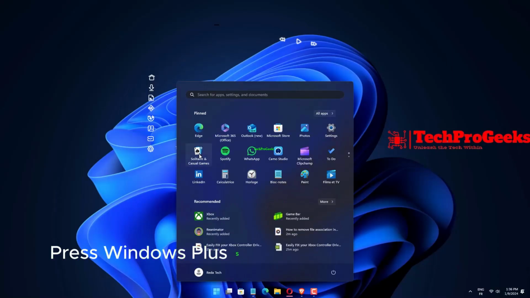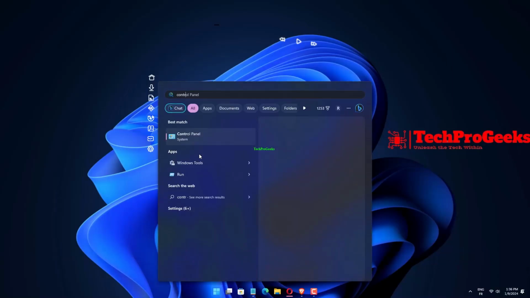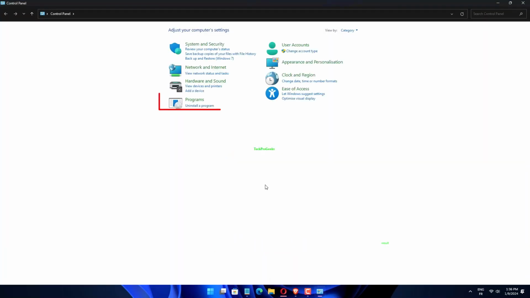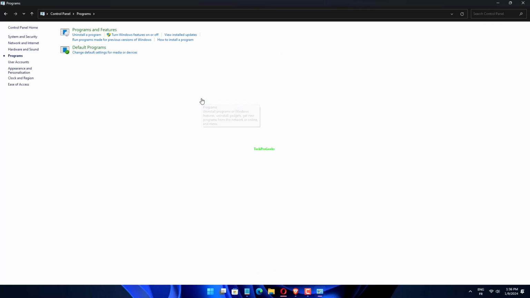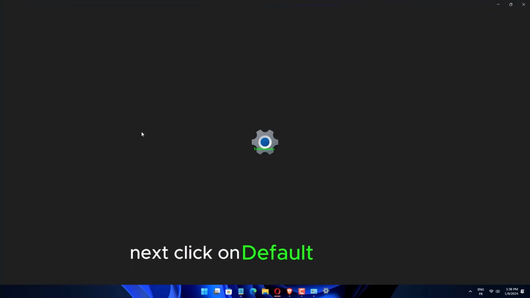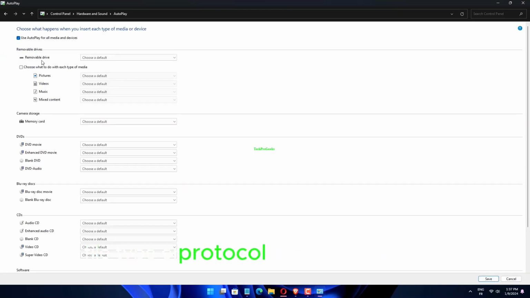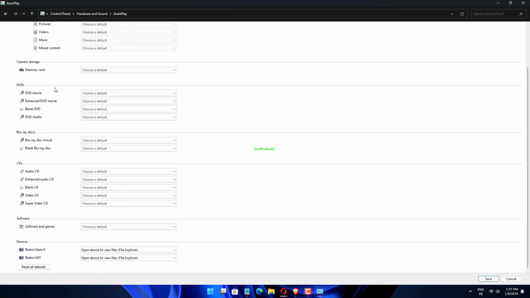Press Windows+S to launch the Search menu. Enter Control Panel in the text field at the top and click on the relevant search result that appears. Select Programs from the list of options here. Next, click on Default Programs. Now, click on the Associate a File Type or Protocol with a Program option.